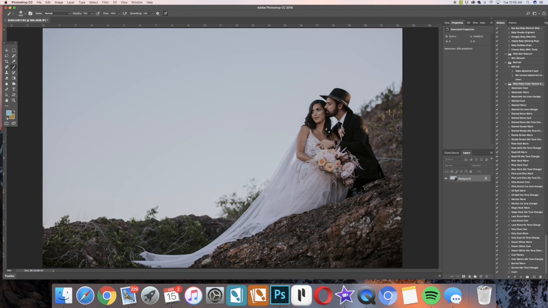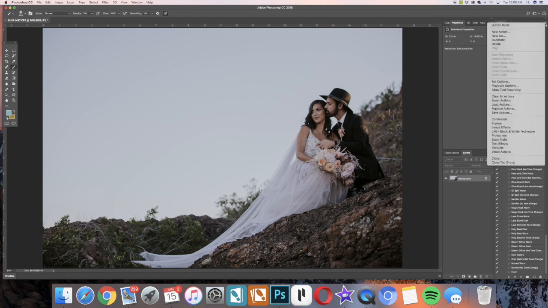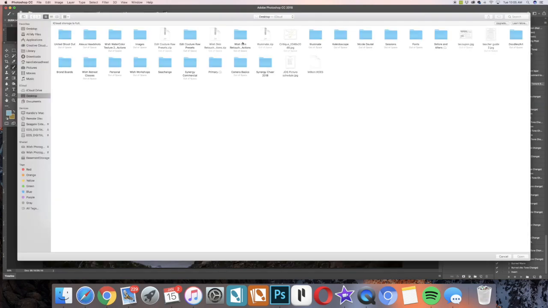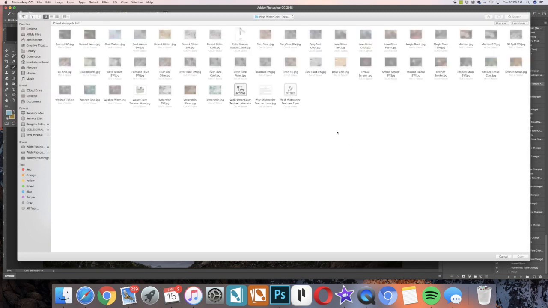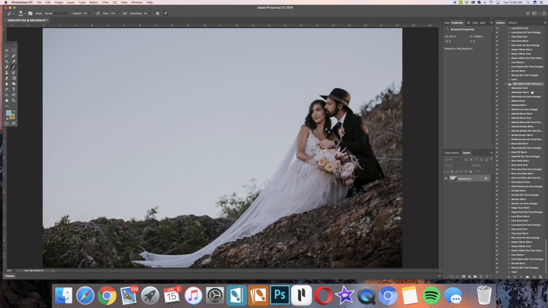So the other way to load the action is you're going to come up to the drop-down file in your actions palette and then go to load actions, and then you're going to find exactly where you saved them on your computer and click on and then say open, and it will add them here. Now I'm going to delete this set just because I don't need two of them in here.